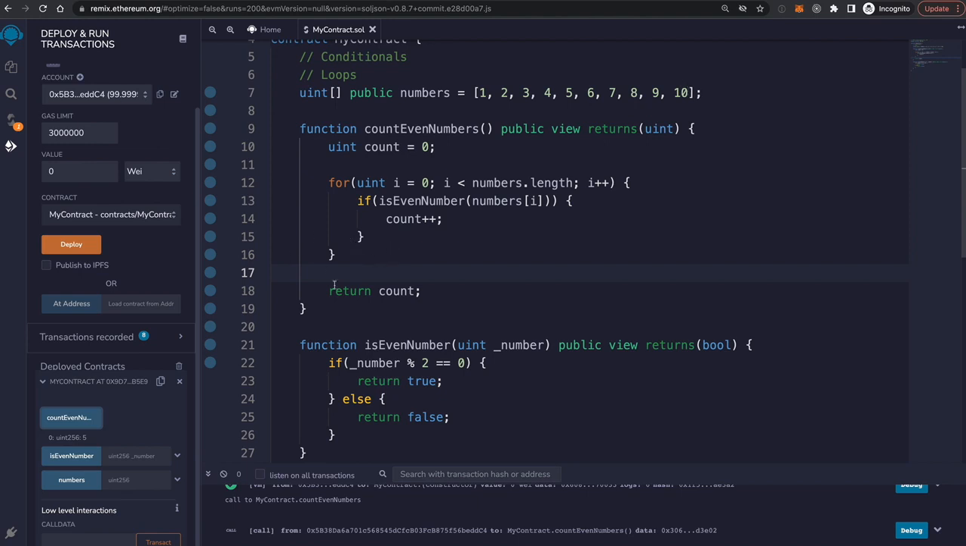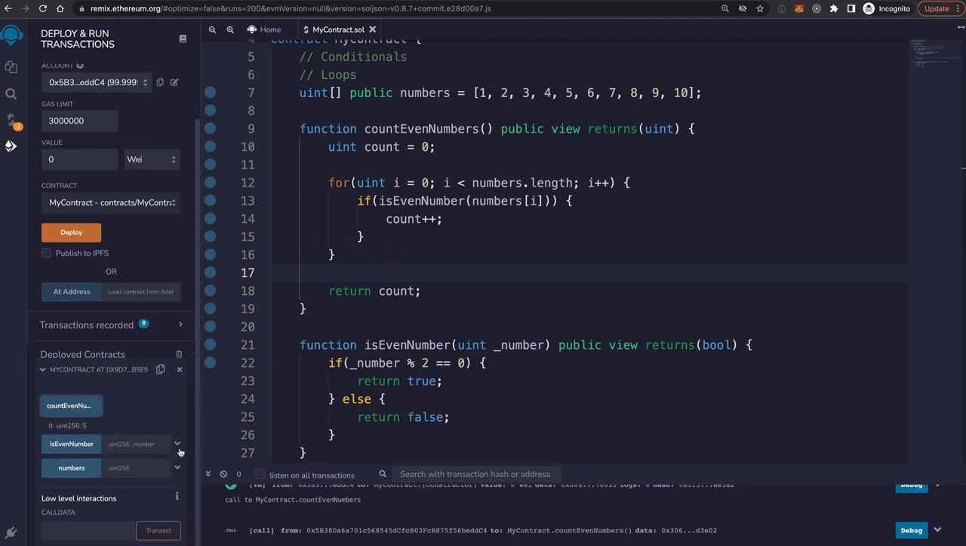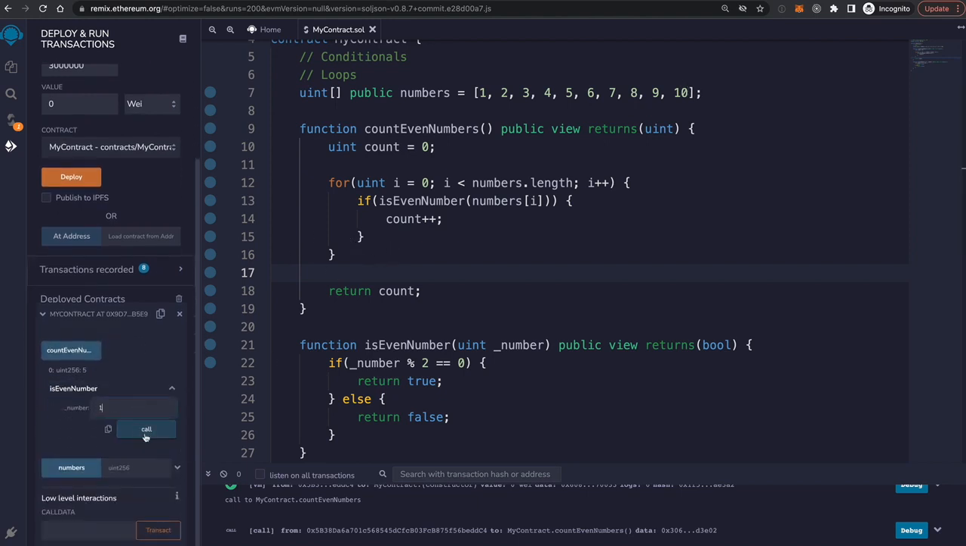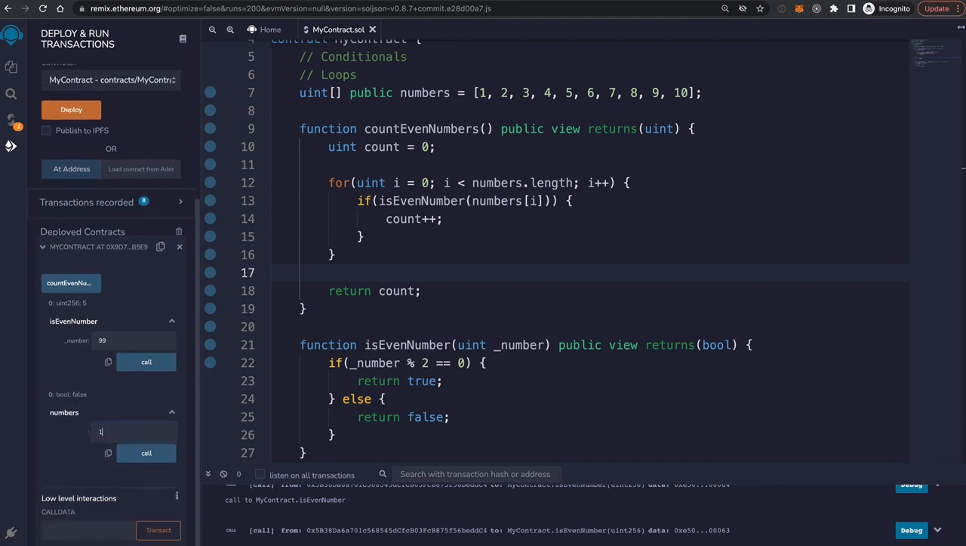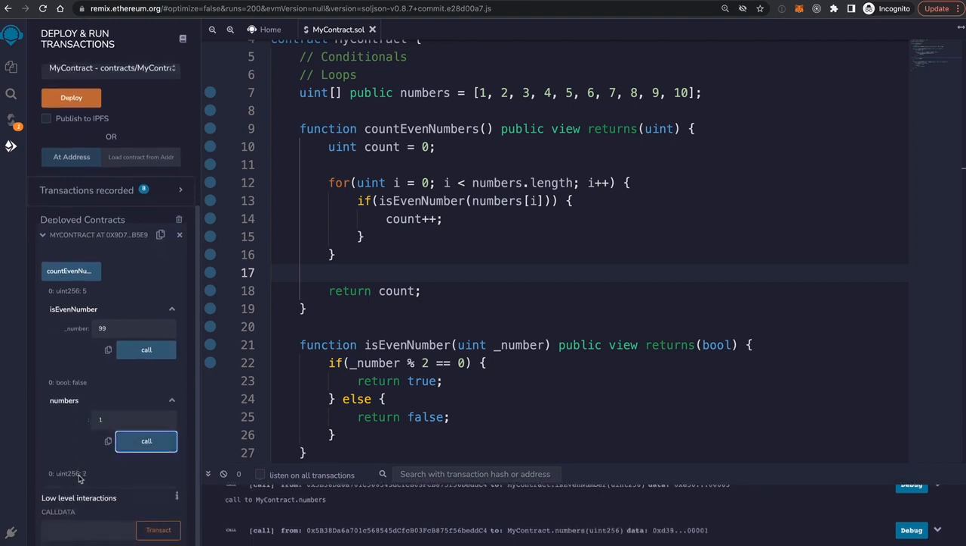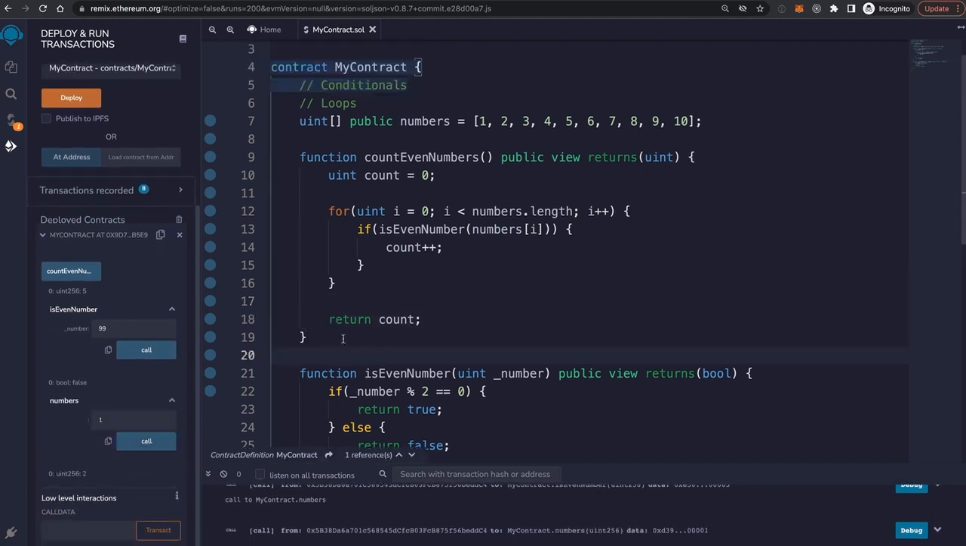So this is working. And then let's see, is number even? All right, we can see if number's even. 1, so false. Number 2 is true. 100 is also true. And 99 should be false. All right, so that's working. We can also read the numbers from the mapping, from the array like this. Okay, awesome.